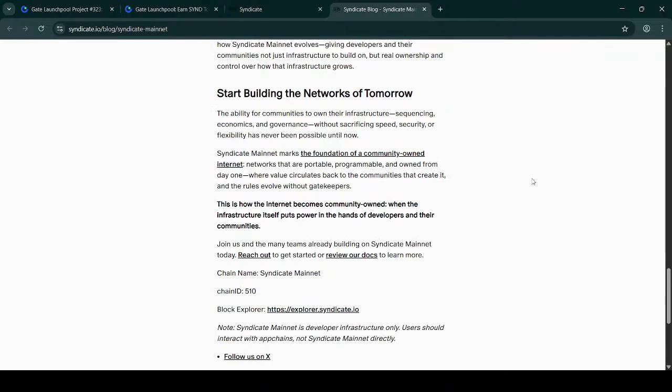So, start building the network of tomorrow, guys. The ability for communities to own their infrastructure, sequencing, and economic governance without sacrificing speed, security, or flexibility has never been possible until now, and Syndicate Mainnet marks the foundation of a community-owned internet, guys.